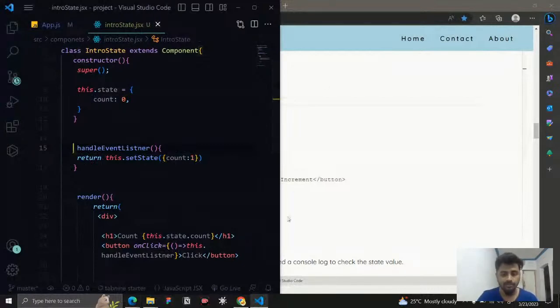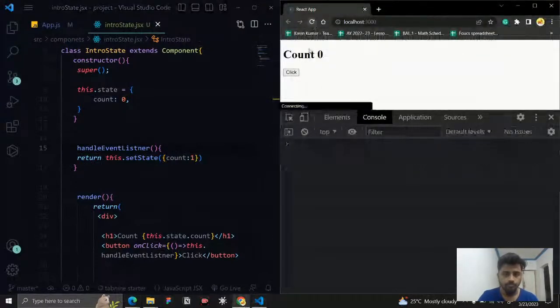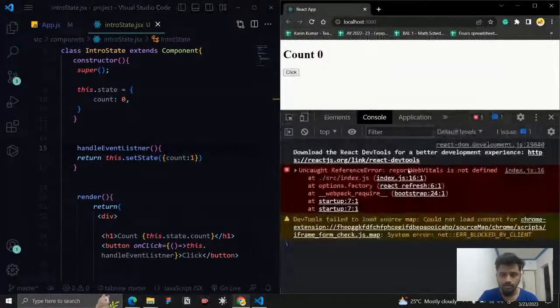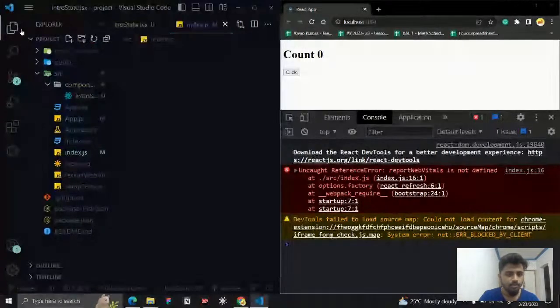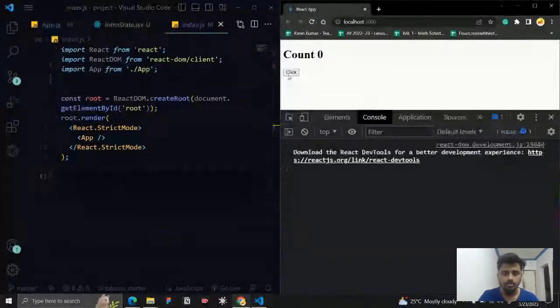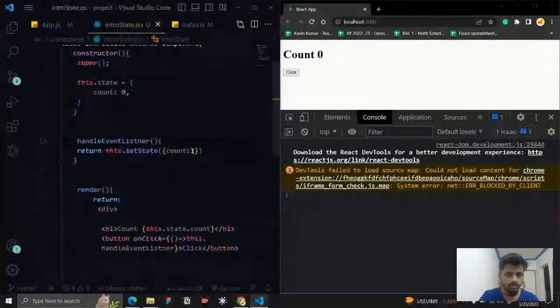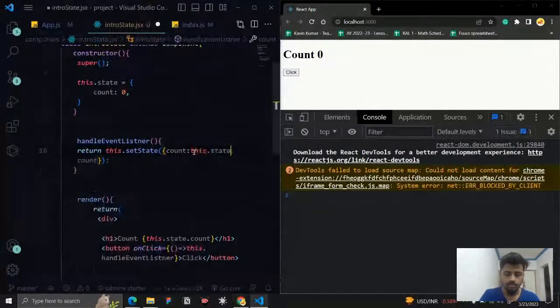Now if I go and save it, let us go here and click it. We are getting an error that web vitals is not found. Somewhere in our index.js there is an error. I think I removed the web vitals here. Now, if we click, see this.state.count plus 1, and let me click.